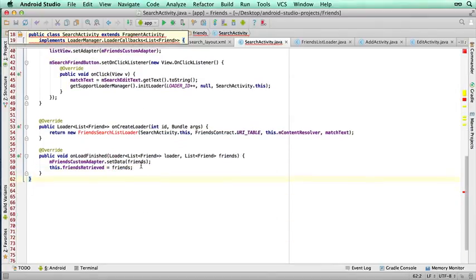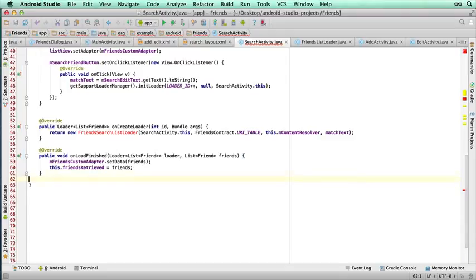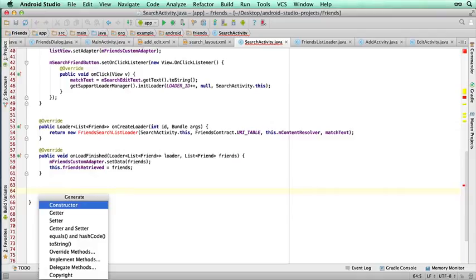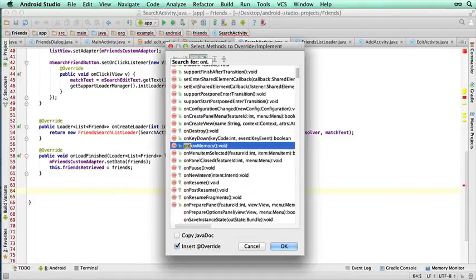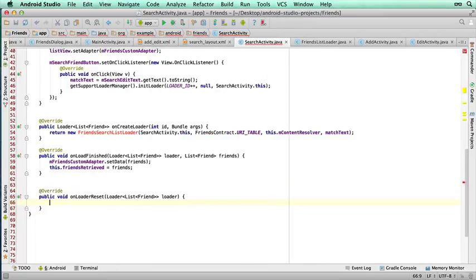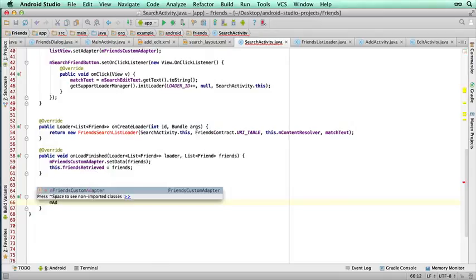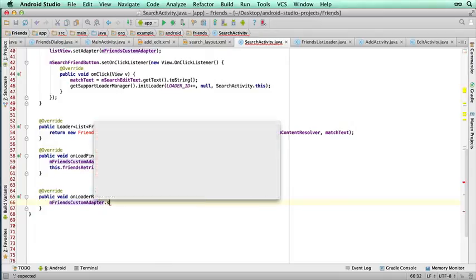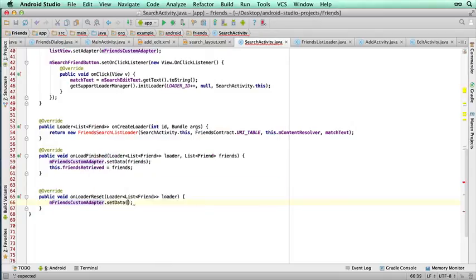Okay, and if you have been doing your homework at home, you'll know there's one other function we need to implement, and that's the onLoaderReset. onLoaderReset, and it's mAdapter. Of course, we just set that to null. We set the data to null in the case of the loader being reset for whatever reason, we want to basically delete out the data. So that's this class SearchActivity created.